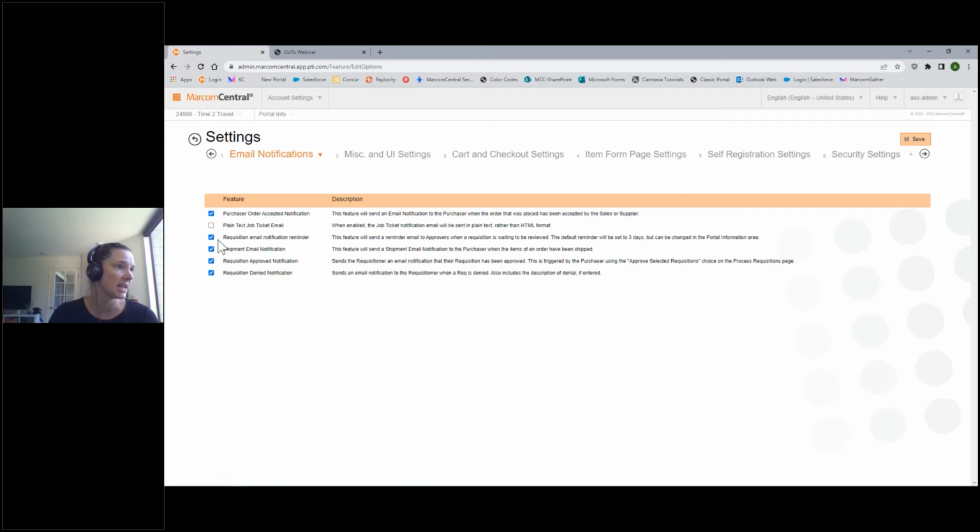And then you want to check this box next to requisition email notification reminder. This feature allows for the reminder email to be sent. Basically, the default is 3 days, but we can go into the next step and indicate how many days we want. So there's a difference.